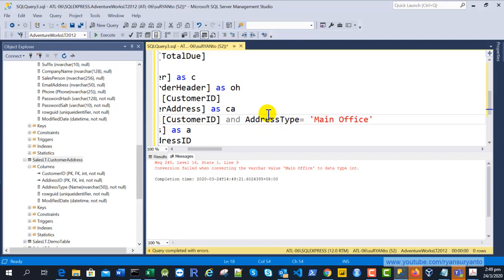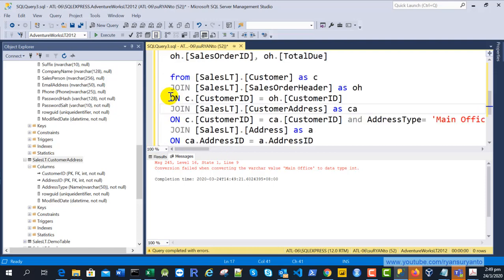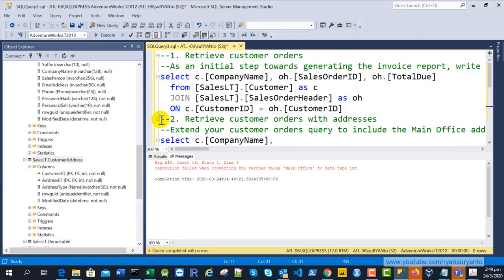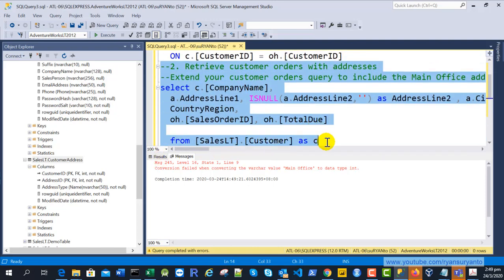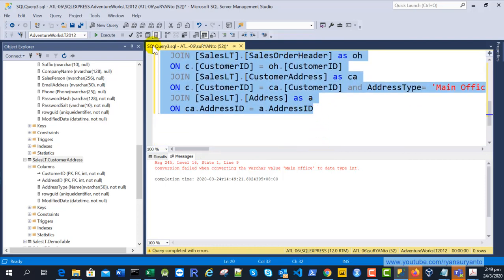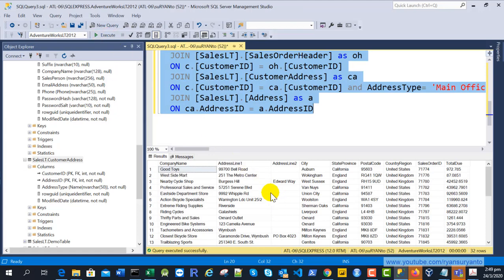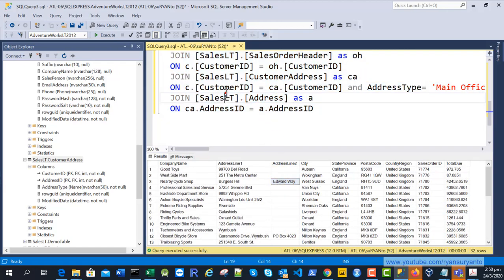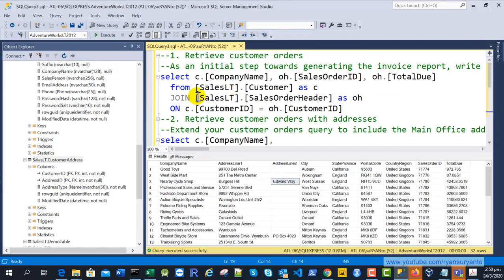So repeat again, number 2. So only the main office, and then address line 2: if it is empty, then it will be replaced with the empty space, but if it is not, then you're going to key in the address line 2. Okay, this is the answer for the lab 2 challenge 1. Thank you for watching.